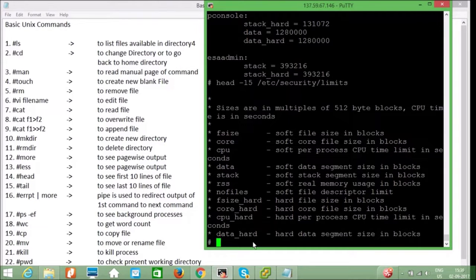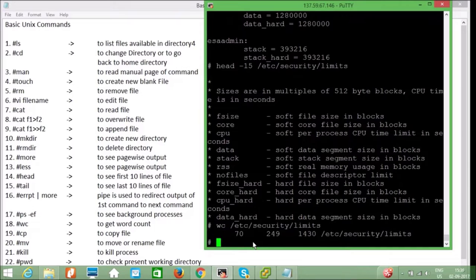Okay, I'll use this word count command on the same file. So you can see that 70 lines are there, 249 words are there, and 1430 characters are there. So this way we use this word count command.